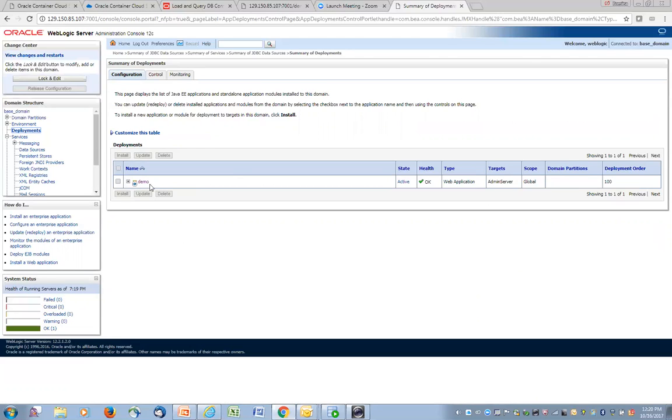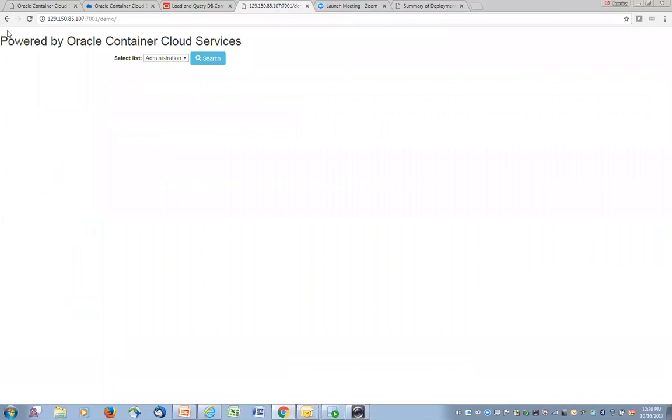So once this demo is up and running, you can see. I'm going to go to the same IP address, container IP address. 7001 is to access the Weblogic, and then demo is the file that we uploaded. So you can see it will bring information from the database.